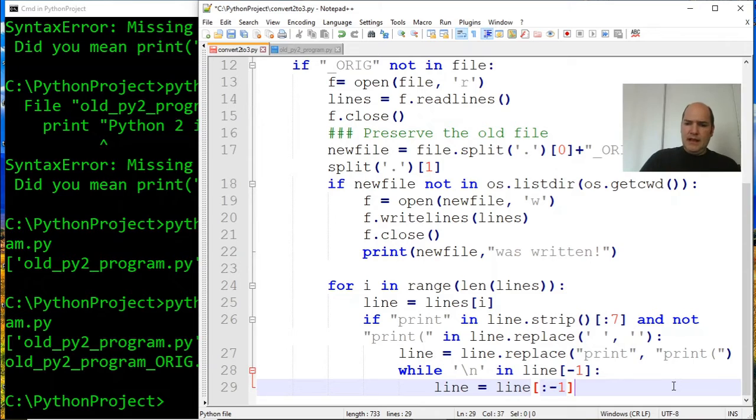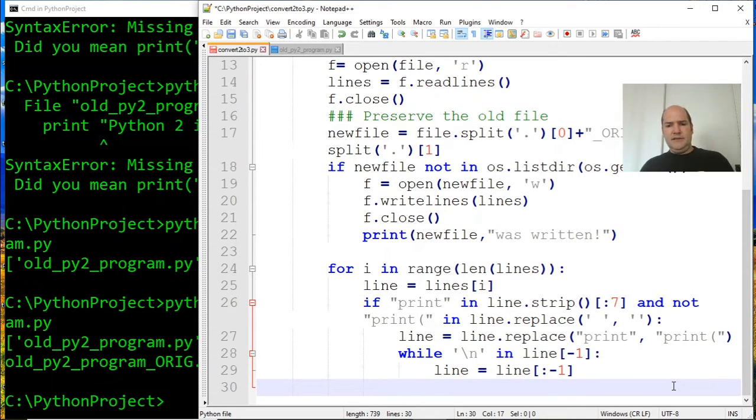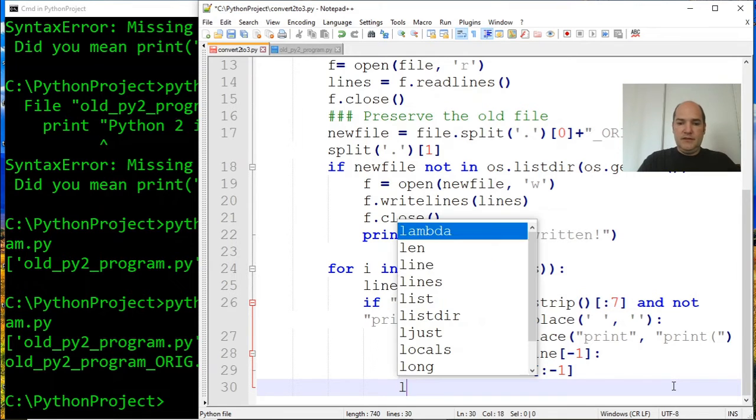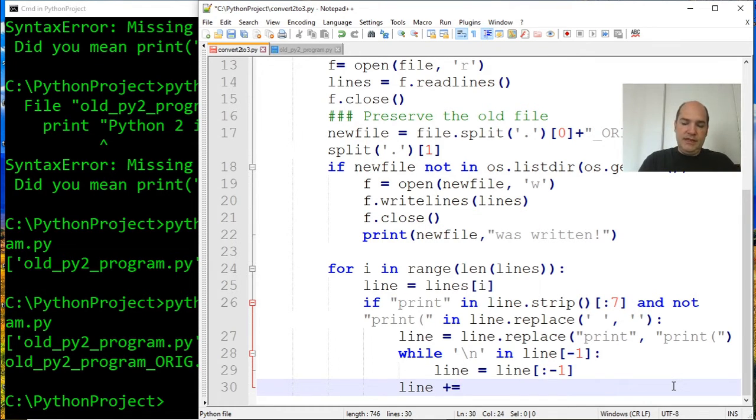Okay. And so now that we've done that, what have we done? We've assumed that the last character is a new line character. If it's not, then this line will just get skipped altogether. But if there is a new line character there, now we've gotten rid of it, and what do we want to replace it with? We want to replace it with a close parenthesis and the new line character. So line plus equals, meaning we're going to append this to the end of the string of the line. And we want to put a close parenthesis and a new line character. All right, very good. Oh, hit the insert. Okay.